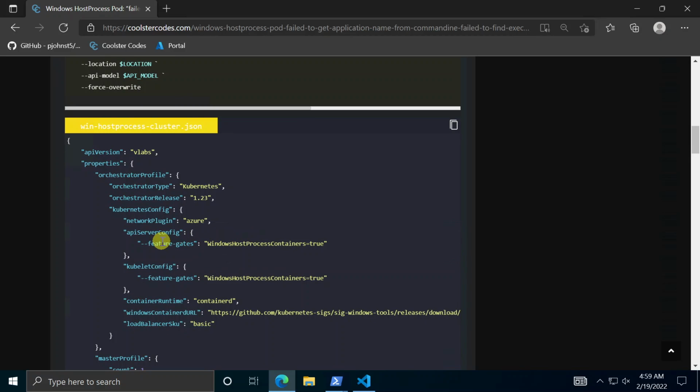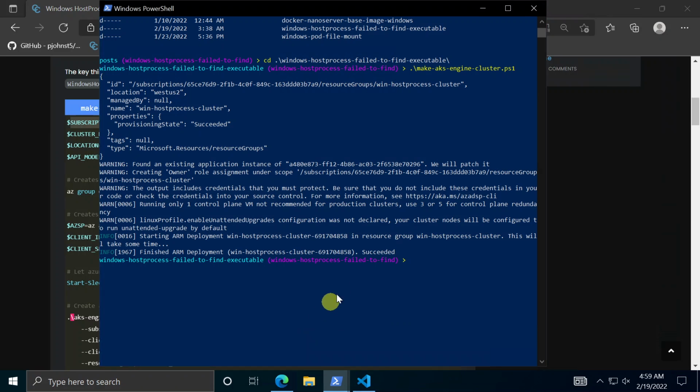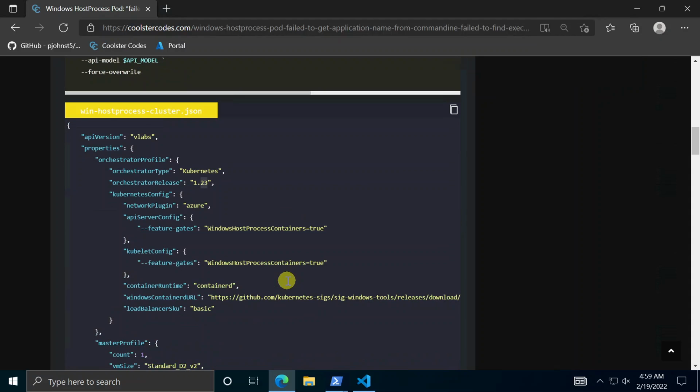It basically includes one special feature: feature gates, passing in Windows host process containers equals true. Also, the Kubernetes version has to be 1.23 or higher for this host process cluster to work. Given this, you can create a Windows host process cluster in your Azure subscription. I already did that before the video because it takes a little while. Once you run the script, you should see some output that says your cluster is now created.